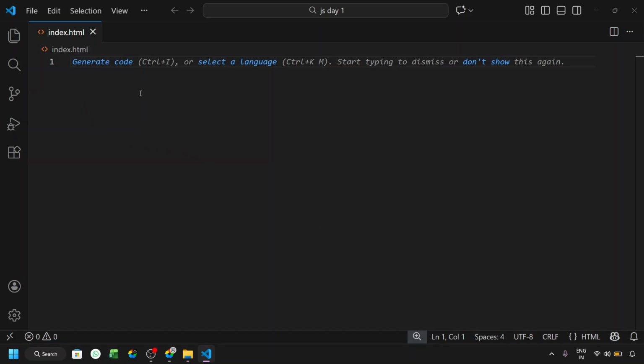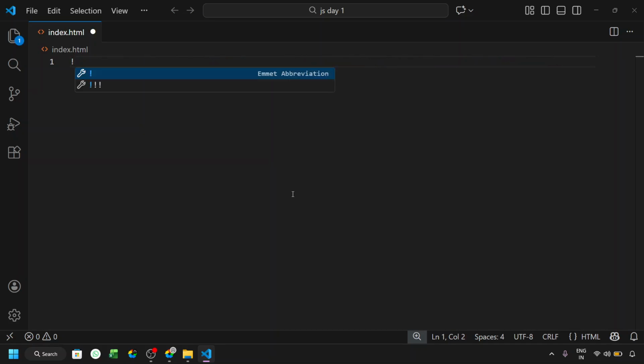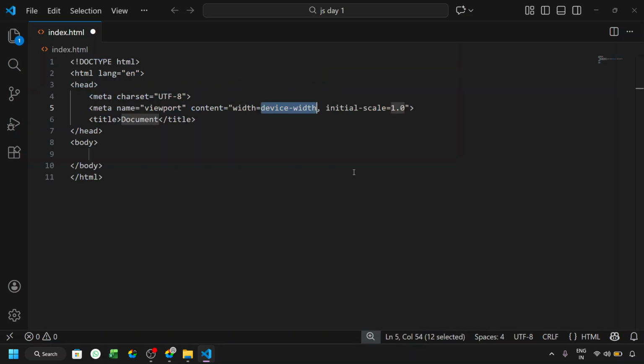We begin by writing a basic boilerplate of HTML. Pressing the exclamation mark and then the tab key gives us the basic boilerplate of HTML.